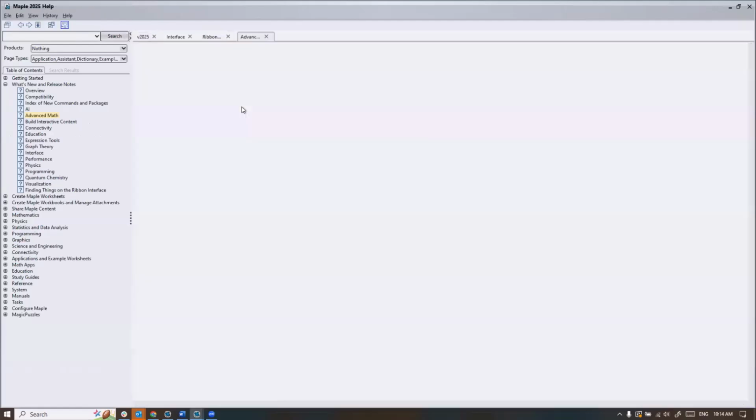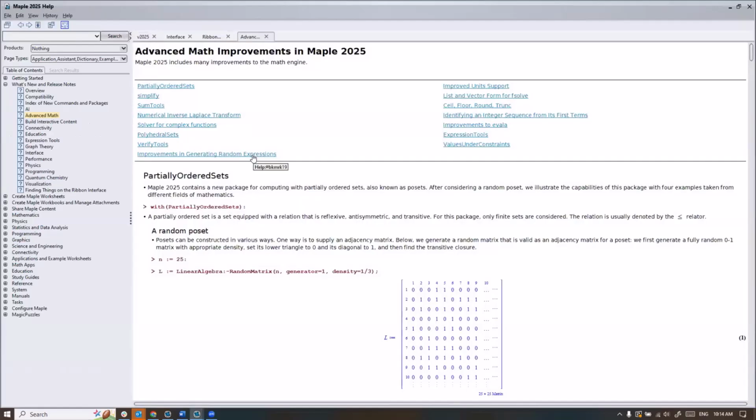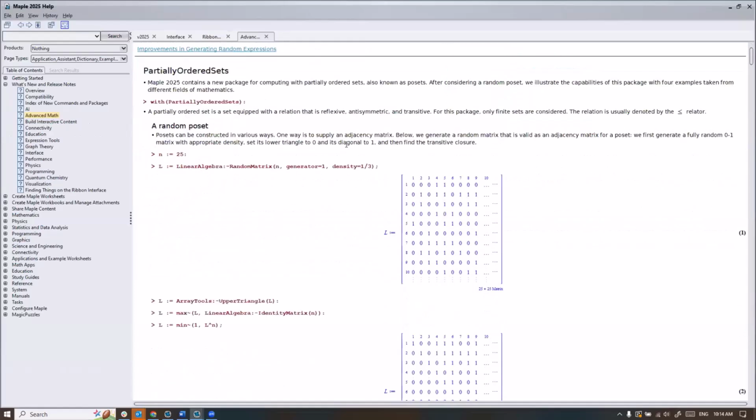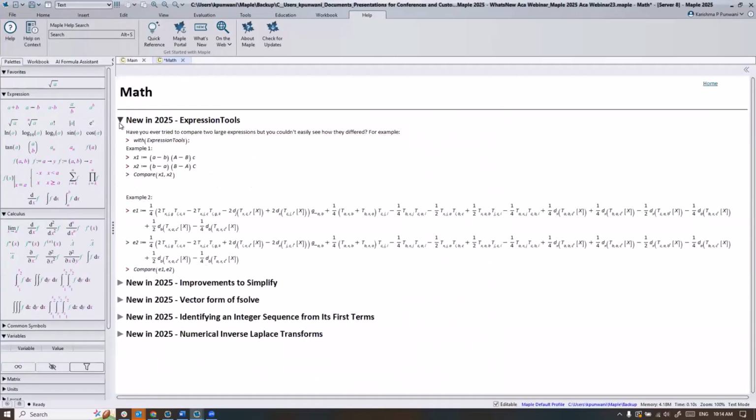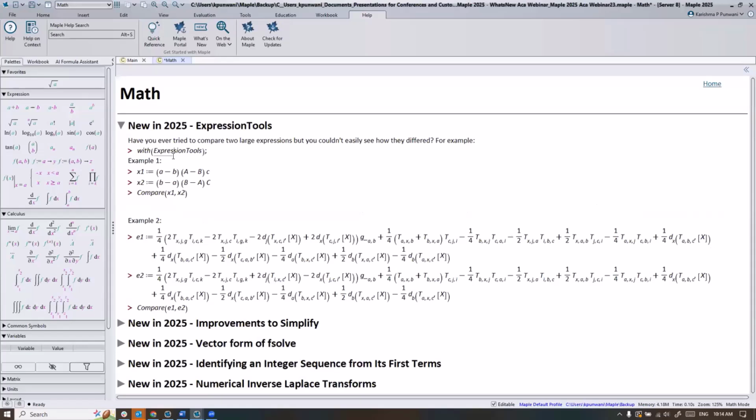For the sake of this webinar, I'm just going to highlight a few of the things that we've done that I think users on this call would really appreciate. So one, my favorite, is in Maple 2025, we have a new package called Expression Tools, and it'll help users visually identify where large expressions differ. So I'm going to start this off. I'm going to load the package over here. Again, let me bump this up a little bit.